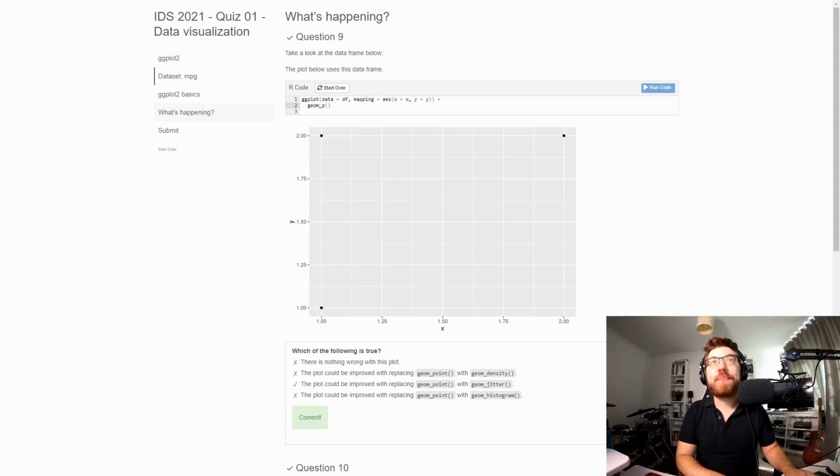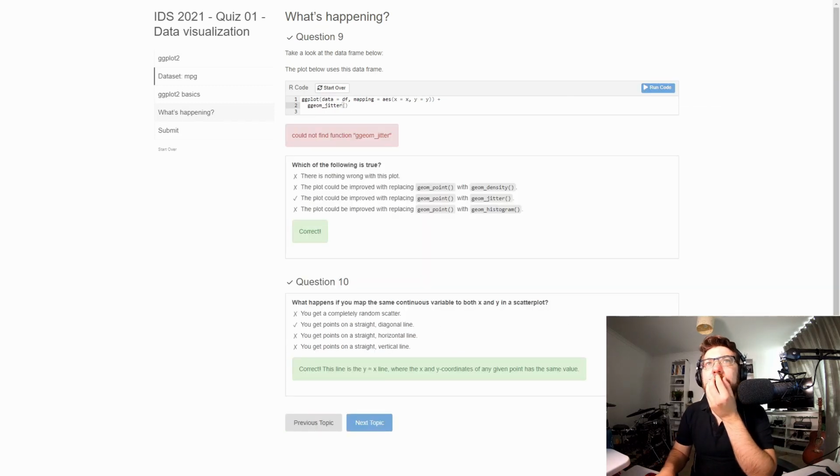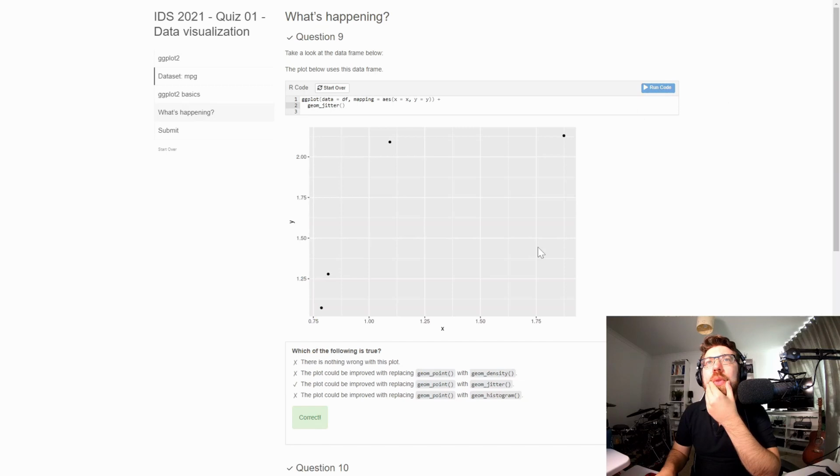You could try using geom density and geom histogram, but hopefully when you did geom jitter, if we try that, just misspelled it. You can see here that now we've got our 4 data points. And you can see now that there seems to be some sort of pattern here in the data that we couldn't necessarily see before.